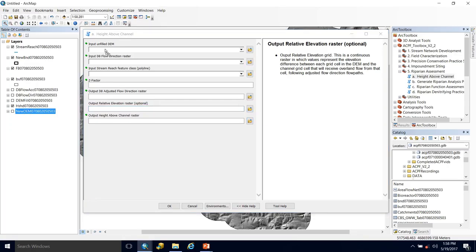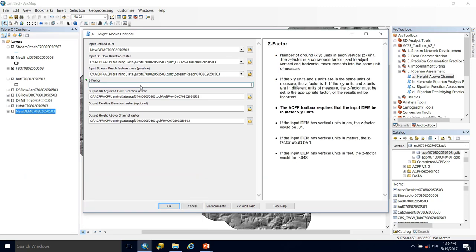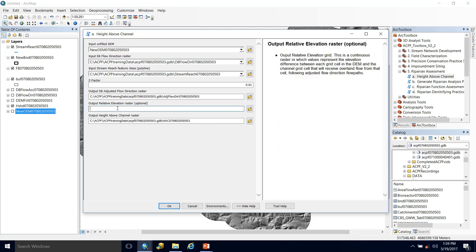So we'll grab our new DEM and put that into the unfilled DEM slot. You can see these were automatically added. I'll type in my Z factor. We have our adjusted flow direction and height above channel rasters automatically populated. And then I'm also going to create a relative elevation raster.